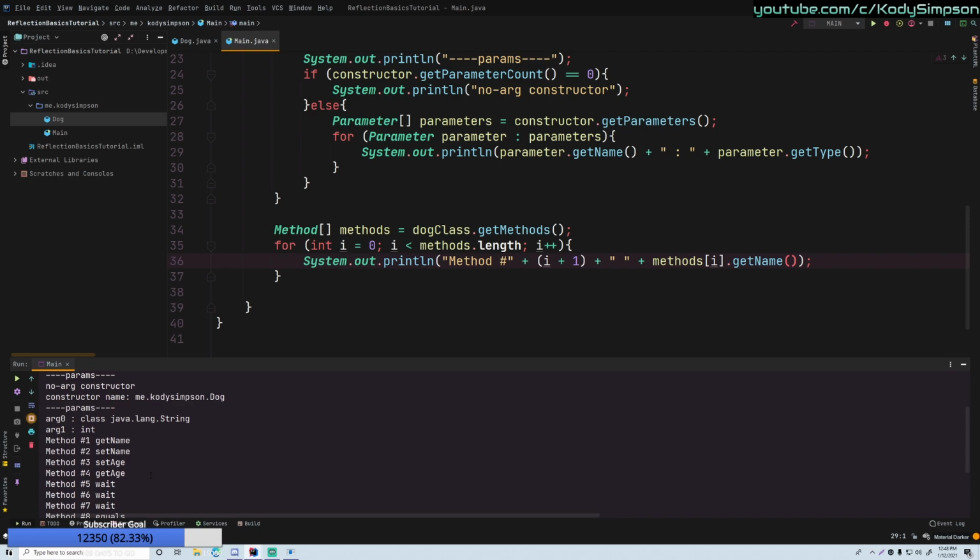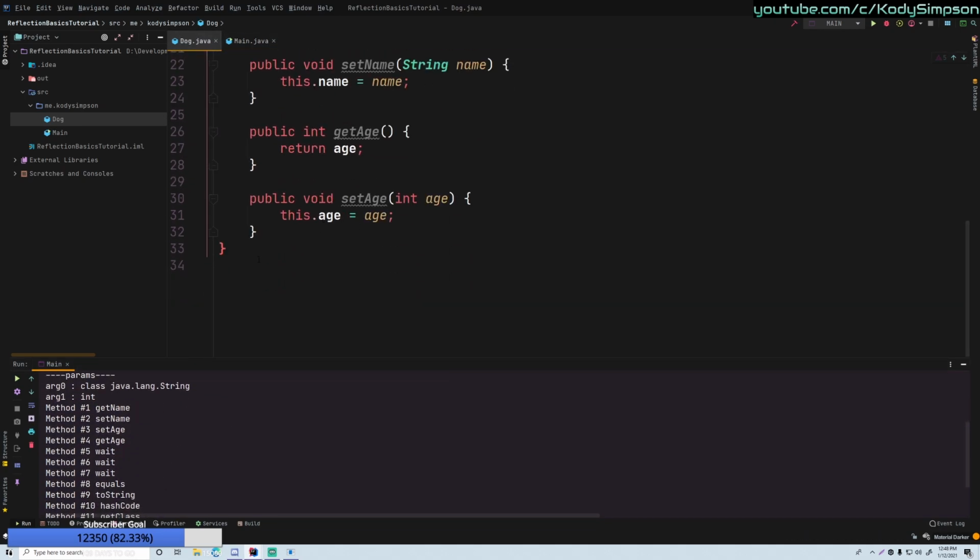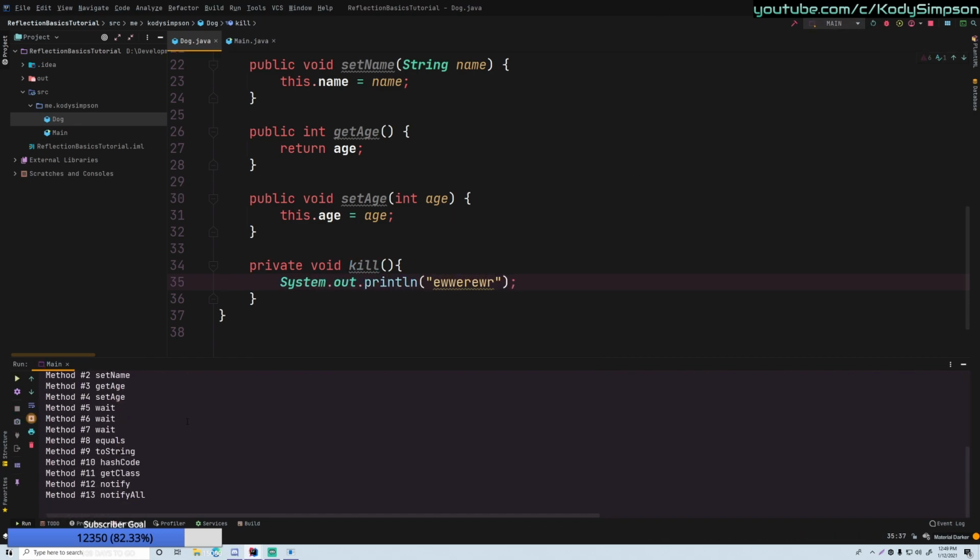But let me rephrase, not all of the methods of the class. Again, these are only the public methods of the class. So if we did have any private methods, it would not show up here. So let me show you that. So private void kill, or yeah, just kill. Yeah, there we go. So now let's run this and see if that shows up there. Yeah, so as you can see, kill does not show up. It only shows the public methods of the class, including the methods that were inherited. So just public. Okay, so hopefully that makes sense.